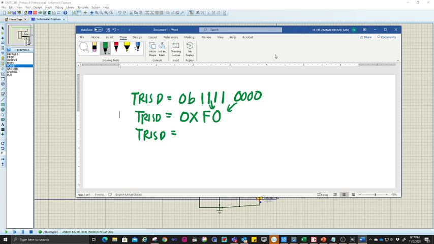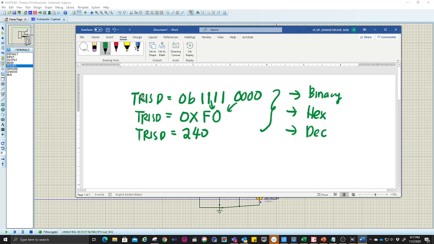Let me check. Let me put here. This 1111 0000 is equivalent to, in hexa, 0xF0, and the decimal will be 240. Thrice D is 240. This is the equivalence by having a binary representation. This is a hexa representation, and the last one is the decimal representation. So you can change this value. So sometimes I will change this one accordingly.